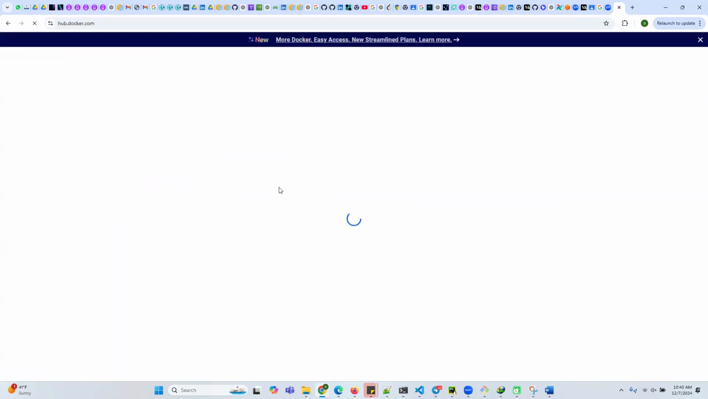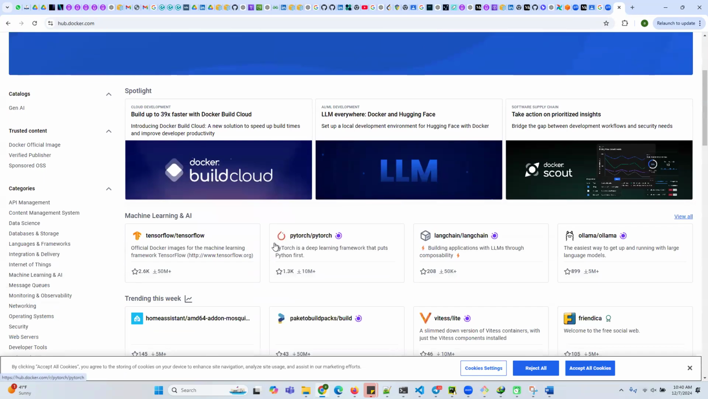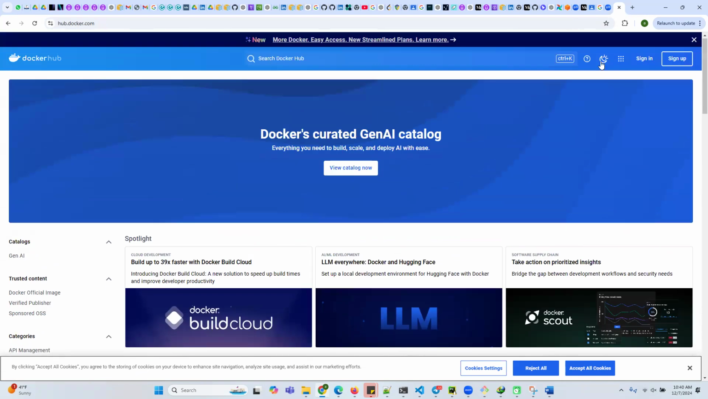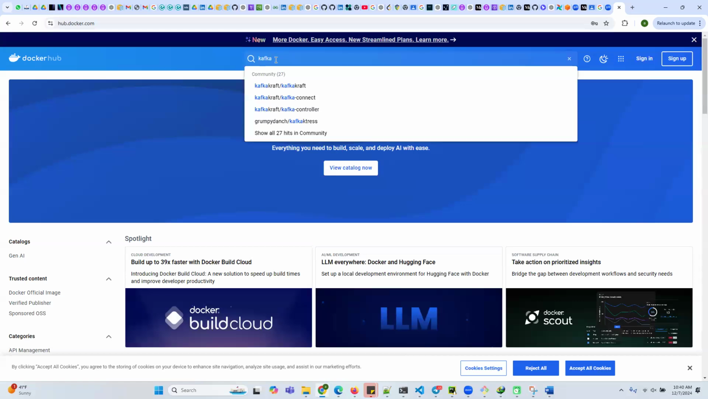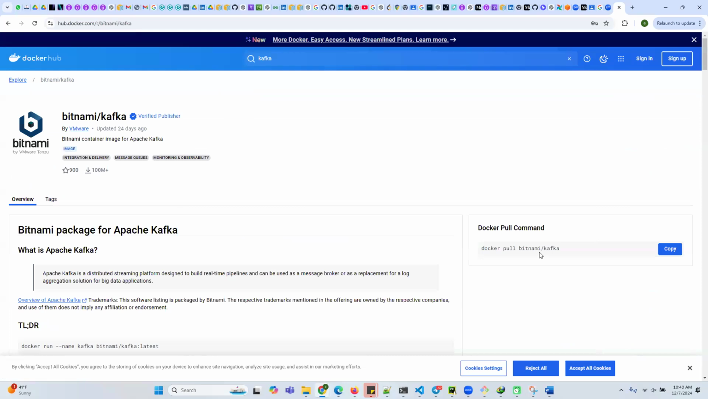In the Docker Hub repository, all the official images are there. Initially it is not a container; when you pull the image to your local machine, it becomes a container. In Docker Hub, when you search, for example for Kafka, there are many different images. Whichever image you want to pull, go inside it and there is a command.